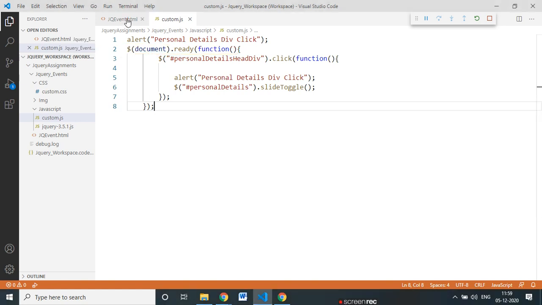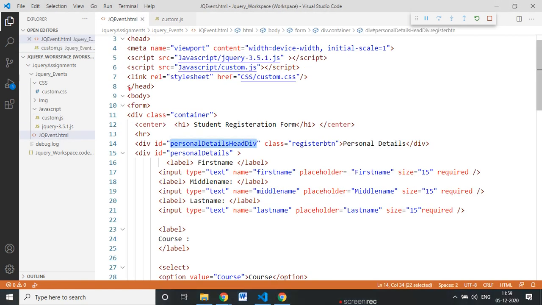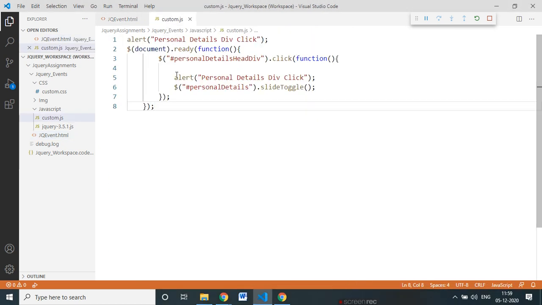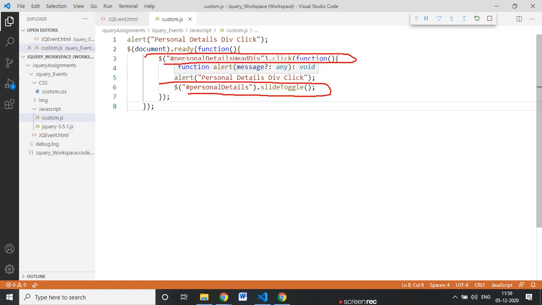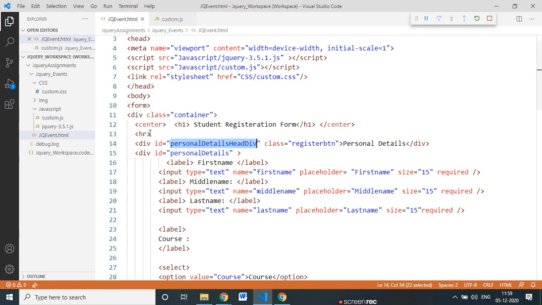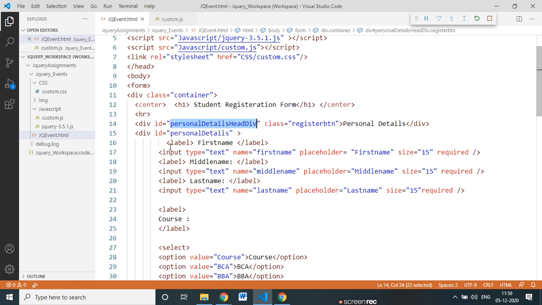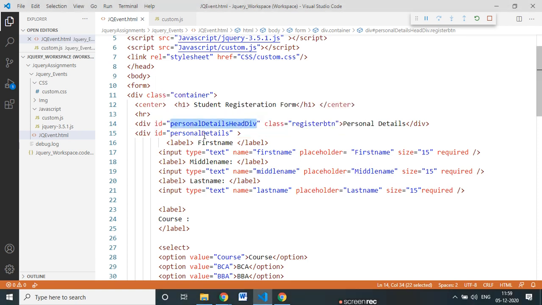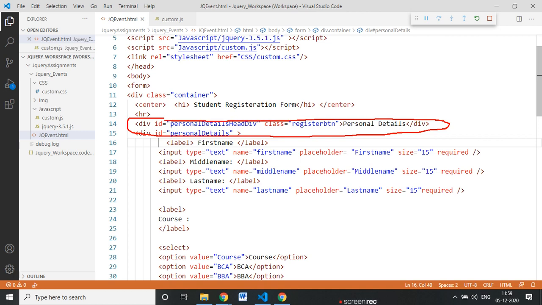It will load your entire HTML, then go back and say, oh, personal details is there, and the head dot click function is bound. Then what the compiler is doing is checking that the personal details div is here, yes, these divs are here. And it will bind the click function against this div and toggle it against this div.